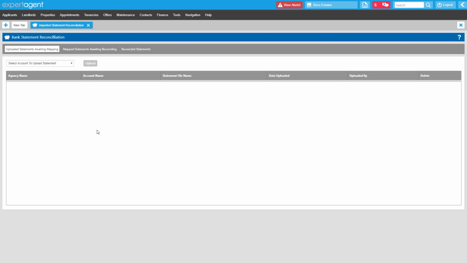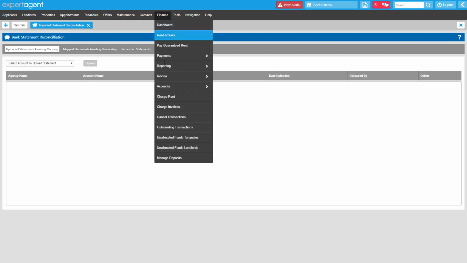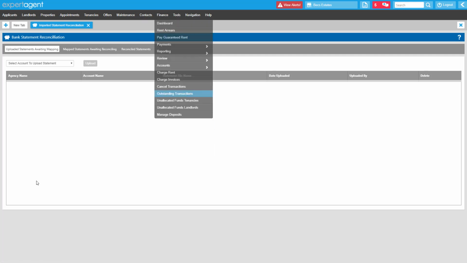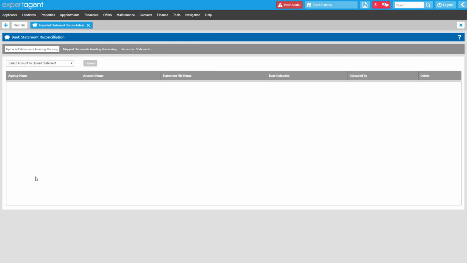So as a rule of thumb, we recommend that you either use the imported statement reconciliation and use it fully, or you don't use the imported statement reconciliation and you use rent arrears or outstanding transactions. Flicking between the two can confuse matters, so best to pick one or the other.